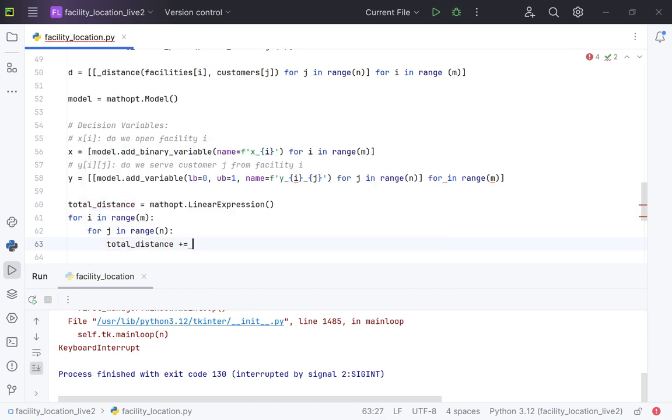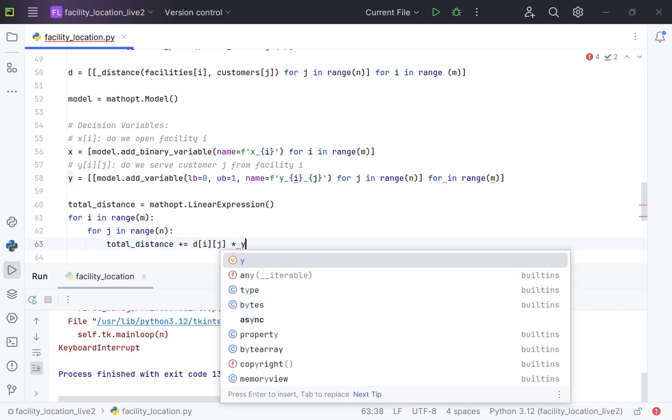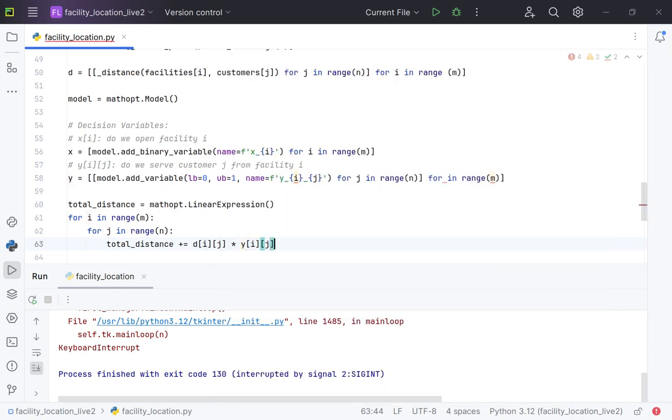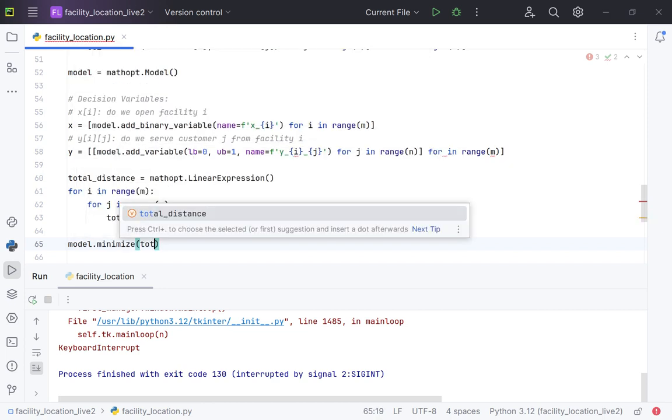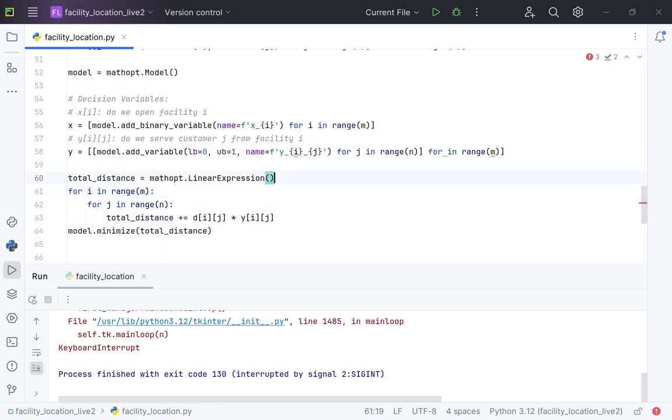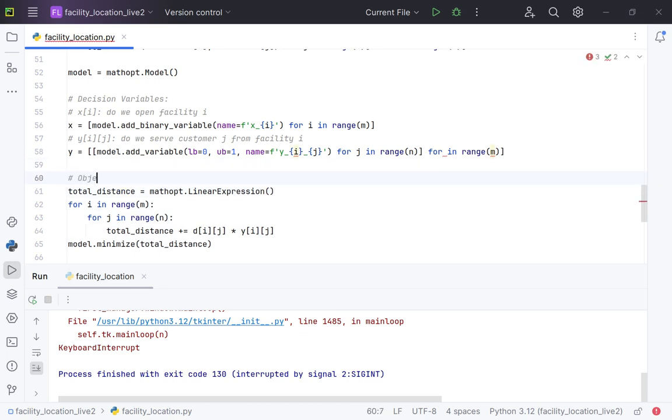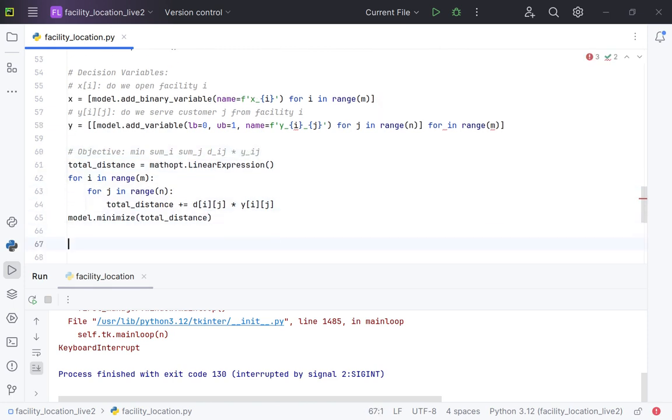We can use the plus equal operator. Python lets us overload these. d_ij times y_ij. Looks good. And now we say we want to minimize the total distance that our customers have to travel. Okay, so there's your objective: minimize the sum of d_ij times y_ij. Okay, and now constraint 1 is up next.